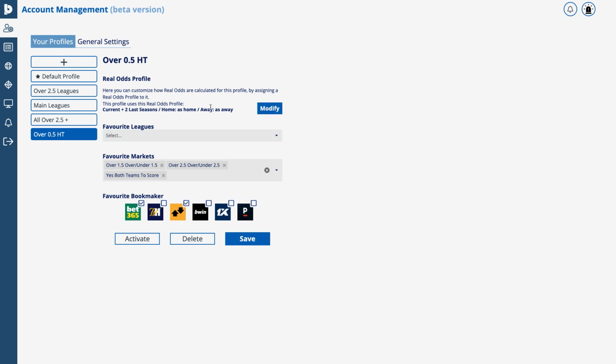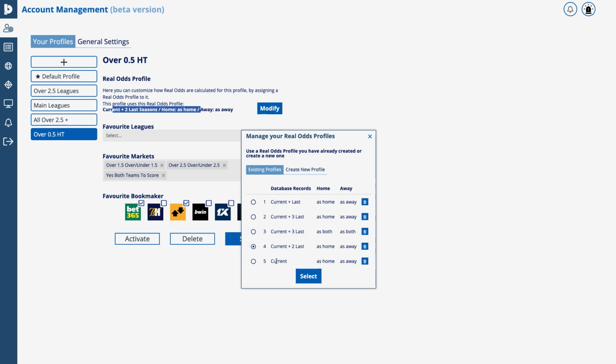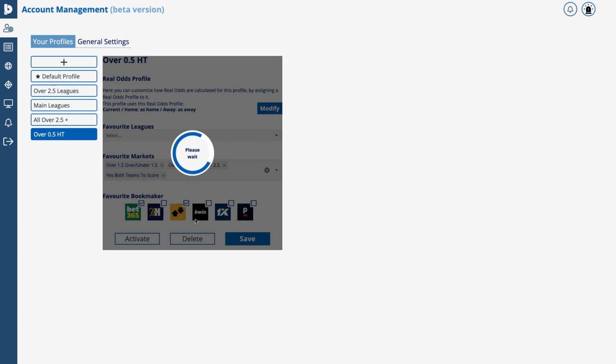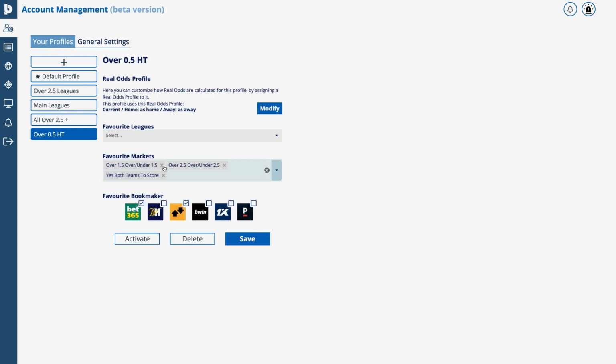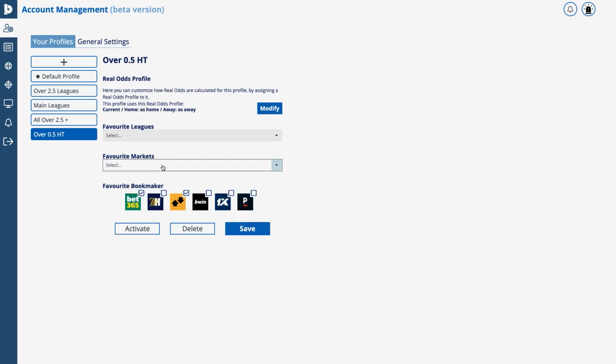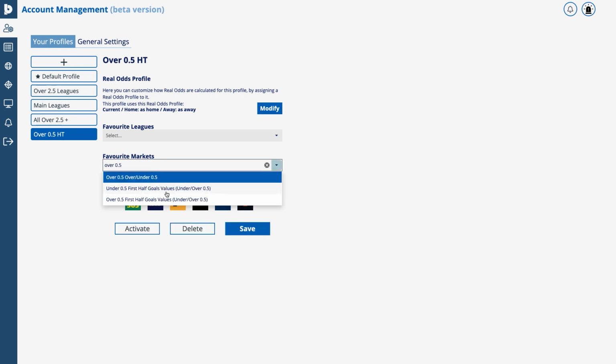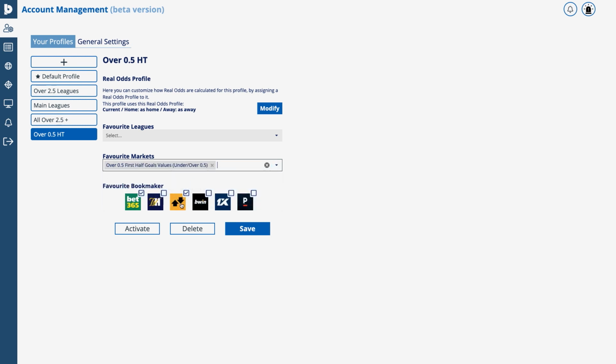Okay, so now we're going to give it some criteria, some conditions. We click here Modify, and we want to check just the current season with the home as home and the away as away. So we click Select. And here in Favorite Markets, let's get rid of all this and just search for over 0.5. First half goal over 0.5, this one here. We click. Select your favorite bookmaker. In my case, it's going to be Bet365 and Betfair. And we click Save.